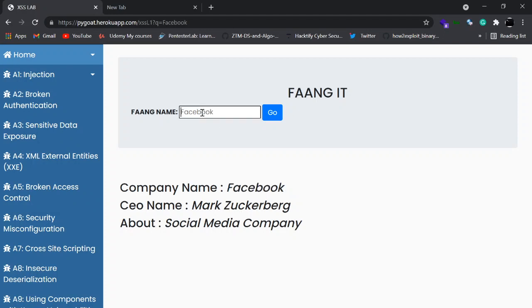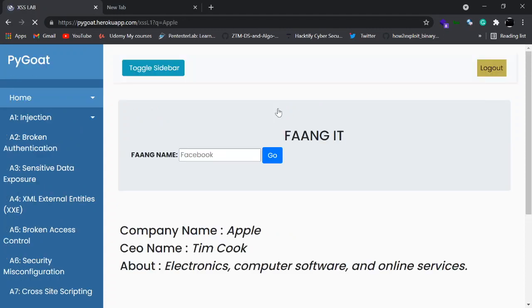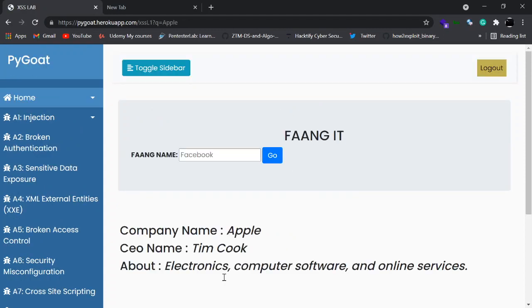So this would happen for all, I guess. Apple also. If I click it, it says Apple, CEO name is Tim Cook, and about it. So it happens for all the other companies, I guess. So how is an XSS vulnerability possible here?